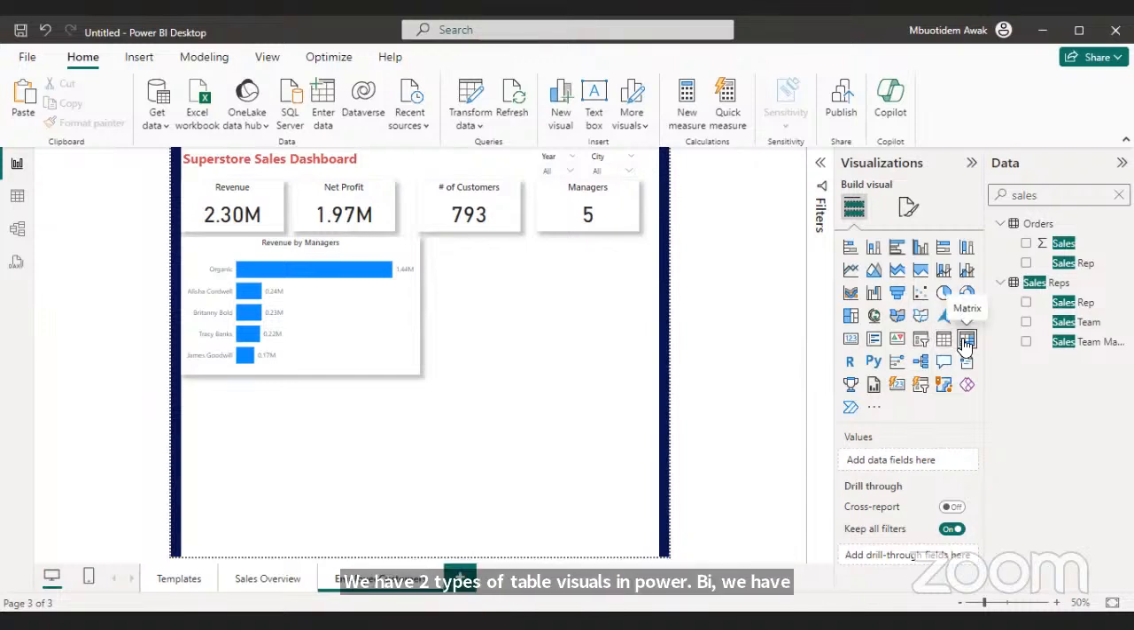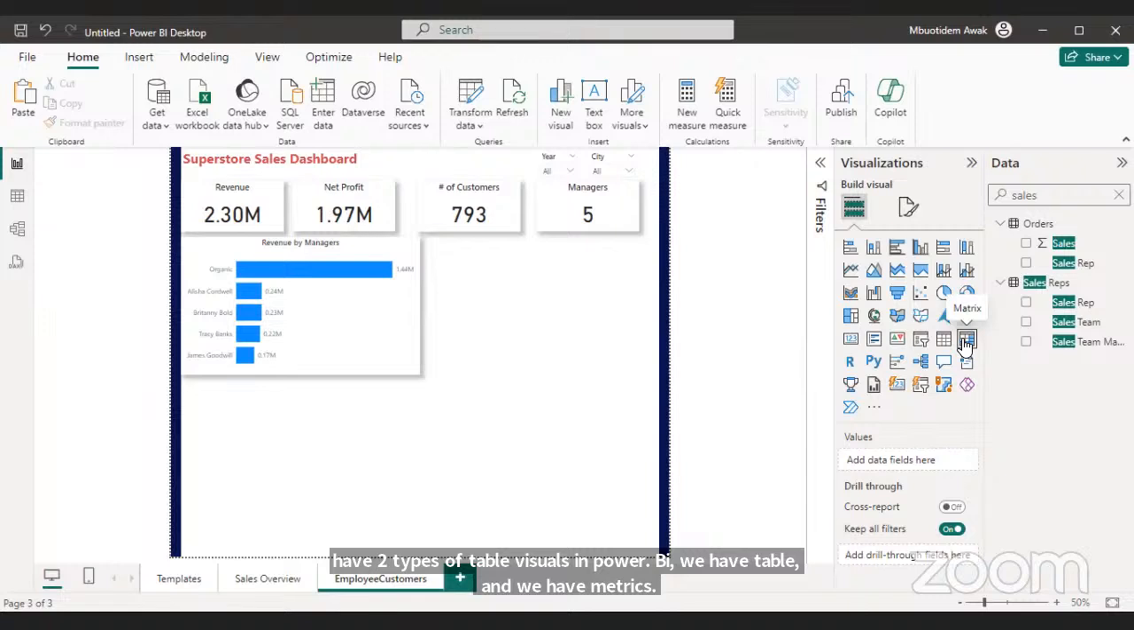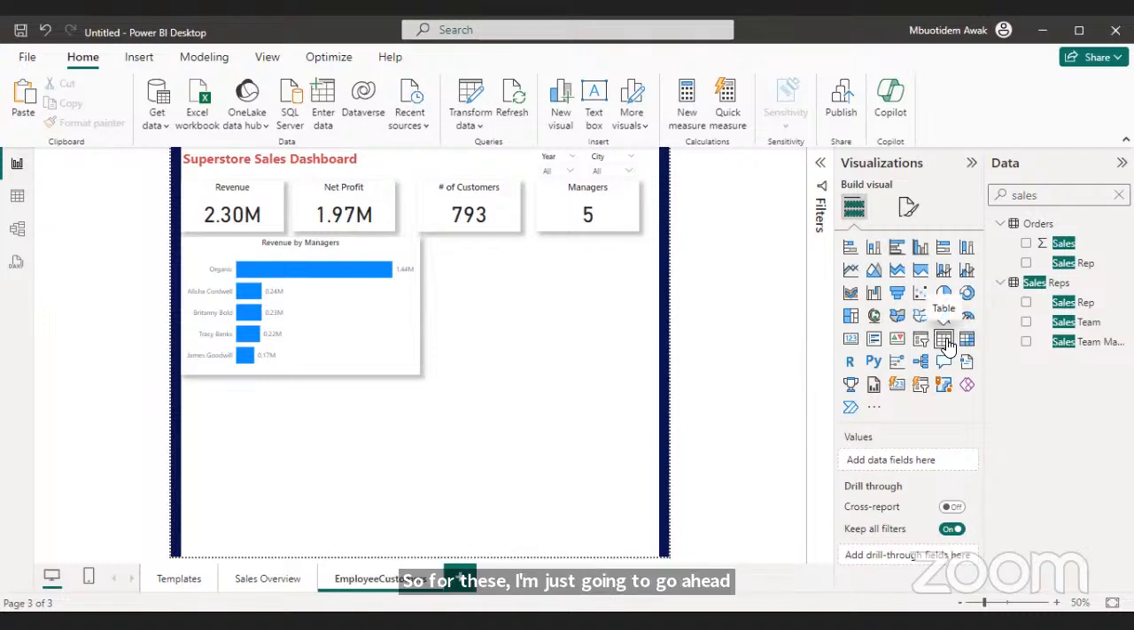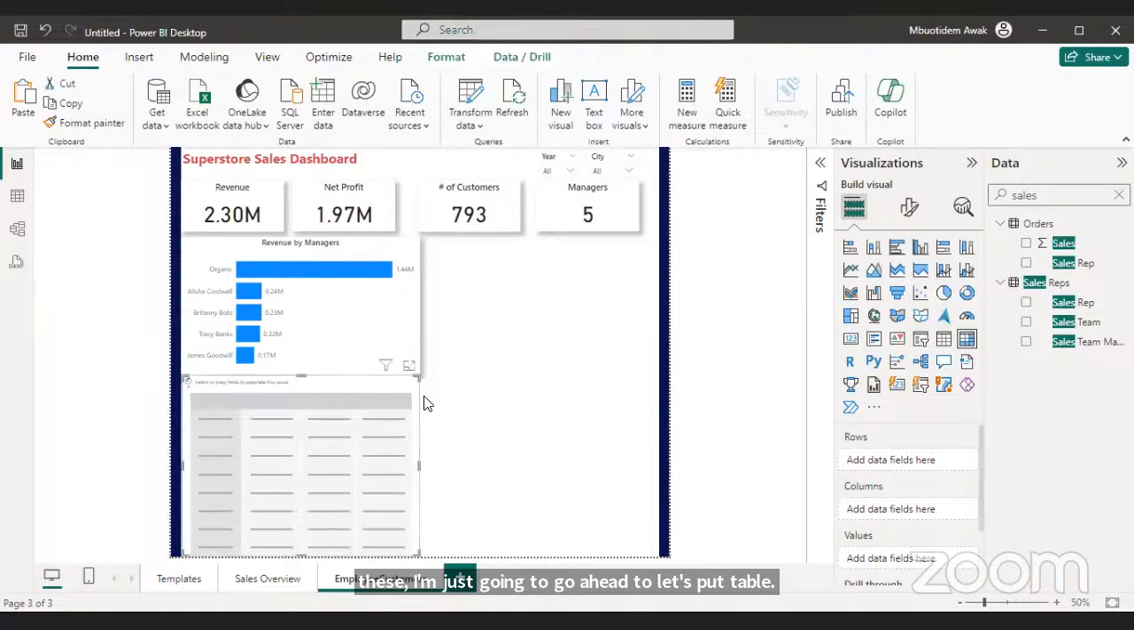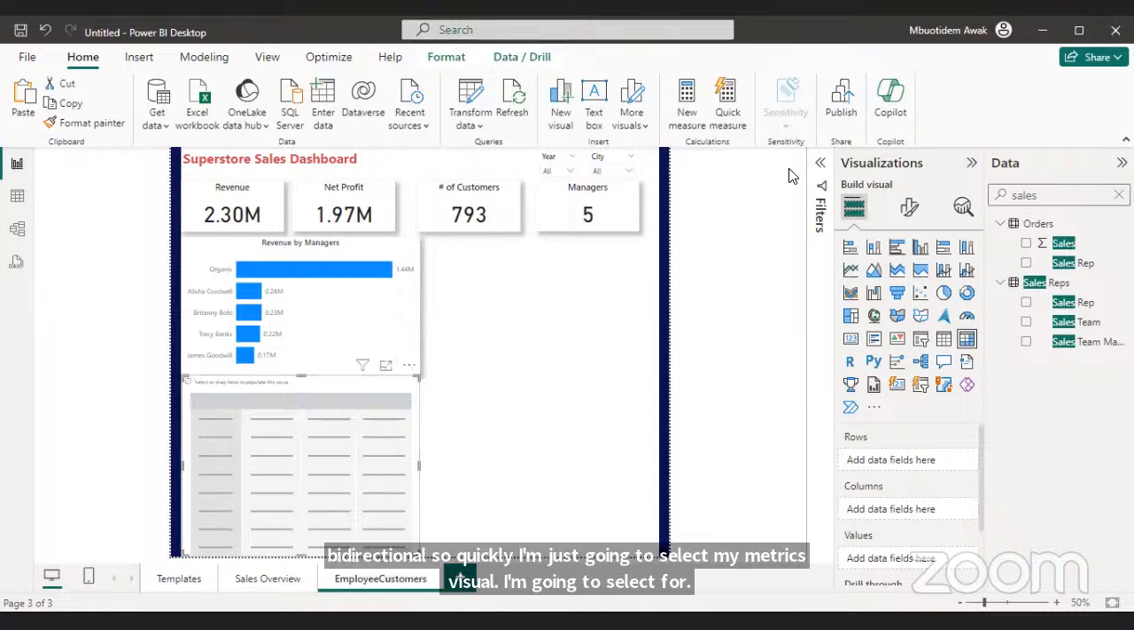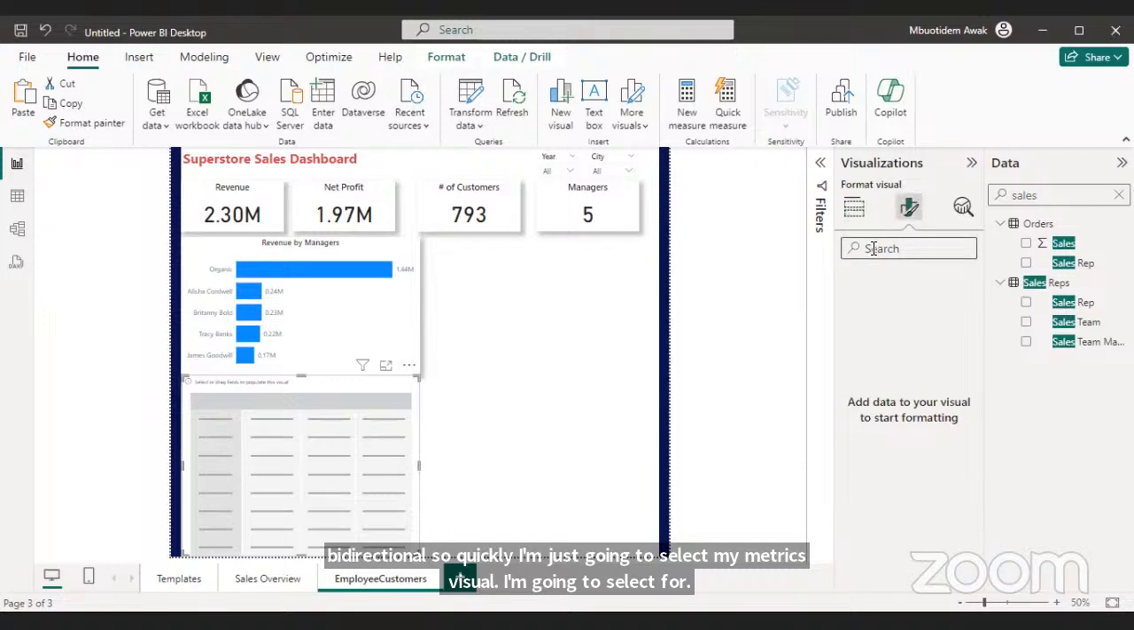So in Power BI, what varies is how they are arranged. For this, I'm just going to let you know that the table is unidirectional, and the matrix is bidirectional. So quickly, I'm just going to select my matrix visual. I'm going to select my customers.